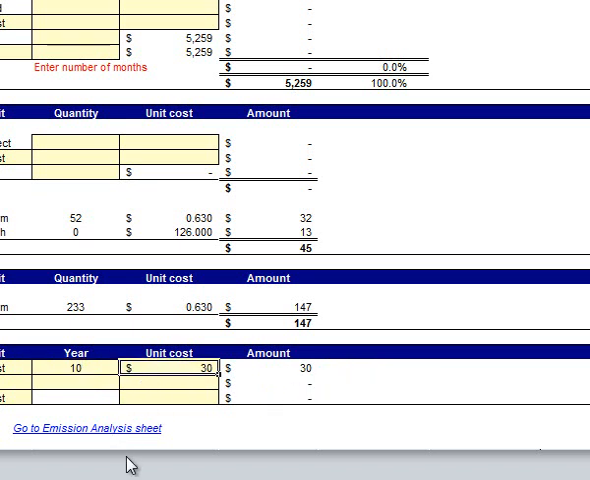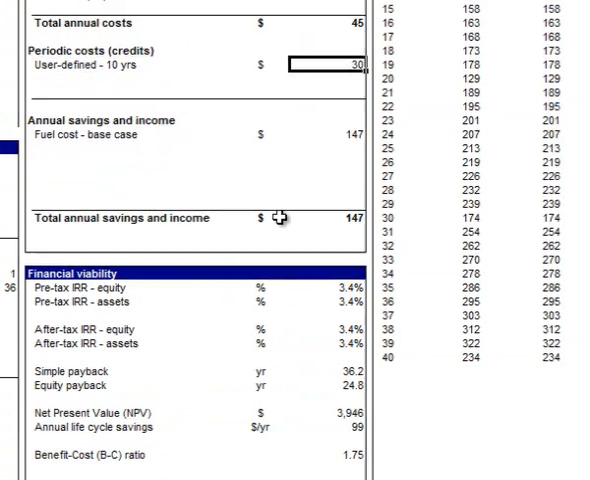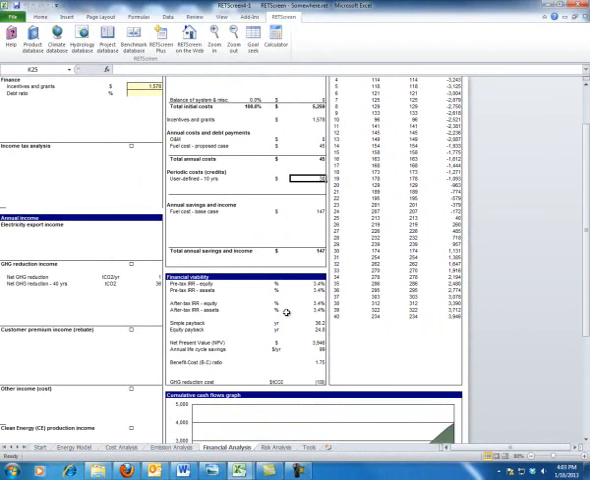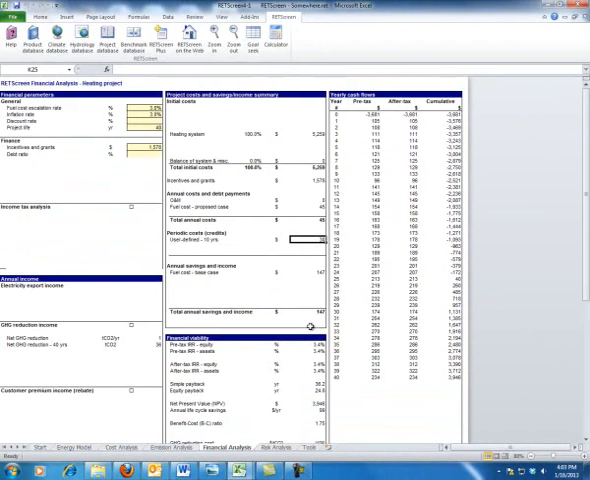Now when I come back to the financial, we're moving through quickly, but if I come back here, now you see that over a 10-year period the monthly operations and maintenance cost is $30. That drops my values down and brings that out a little bit, but there are some values that could be periodic credits and so forth.